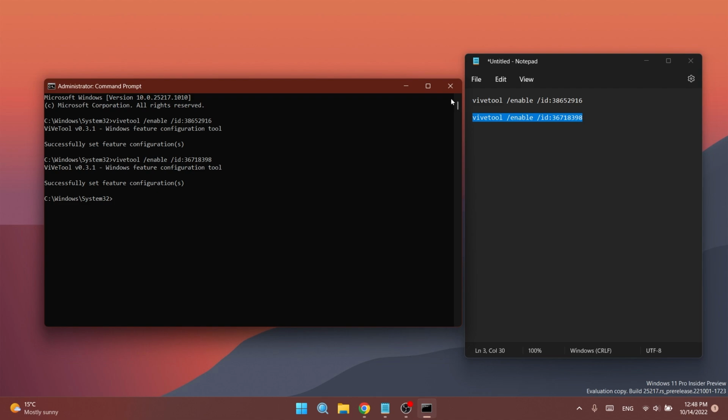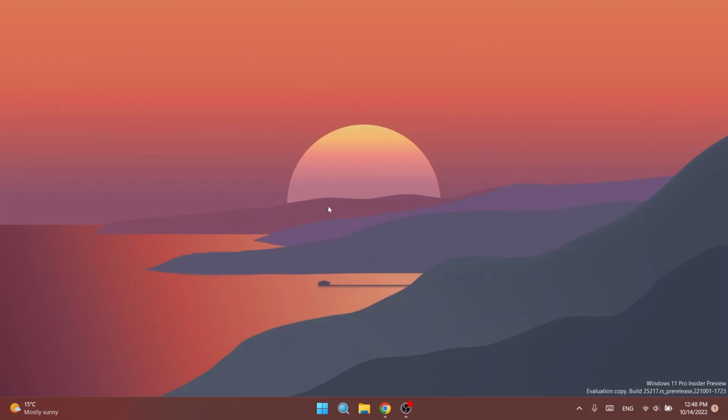And after you did all this, you can close out everything and you'll need to restart your computer for the changes to take effect. Only that will enable the new widget settings menu. So I'm going to restart my computer and come back again.